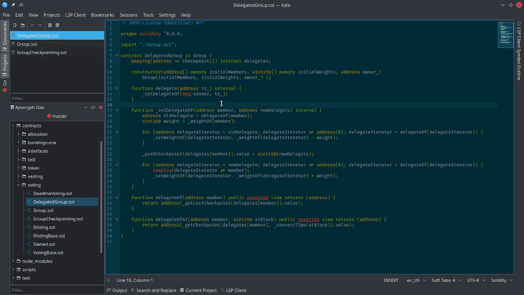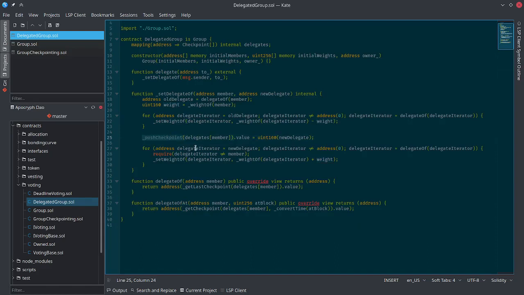And then we have the delegated group, which also takes care of delegated weights. And the delegated group again maintains list of checkpoints for the delegates. It has a set delegate function, which adds a new delegate, or updates the delegate for a member. And here we get the current weight of the member, and then we start updating weights by first reducing their weights by this weight, and then in the other direction just increasing them by this weight.